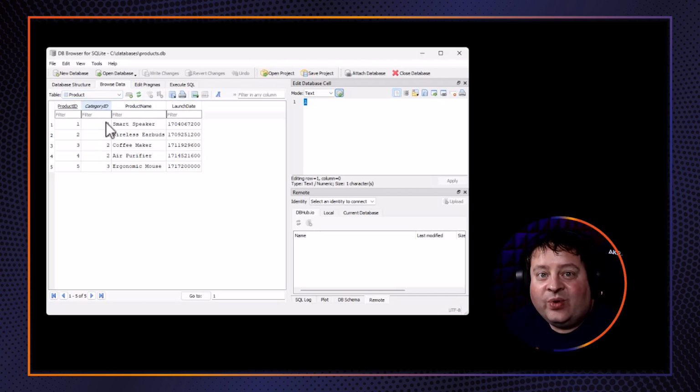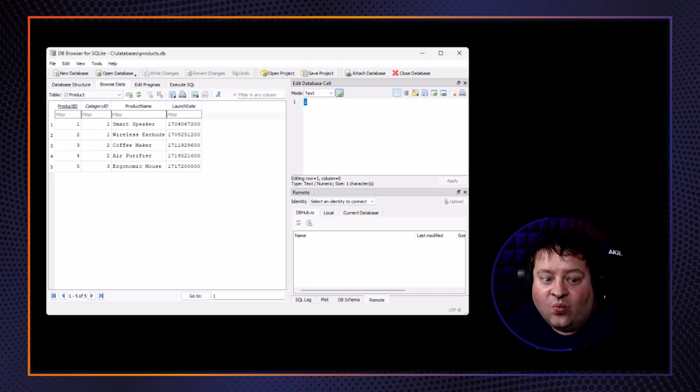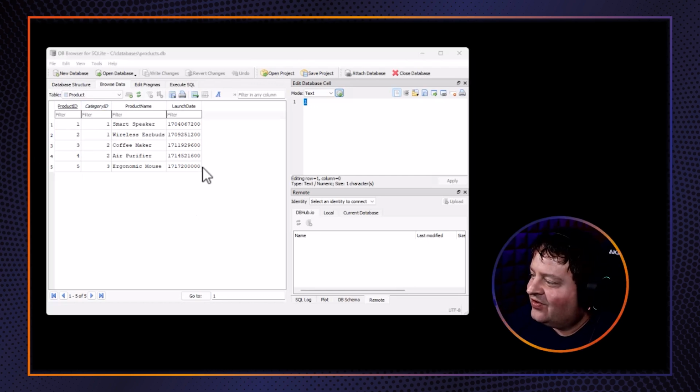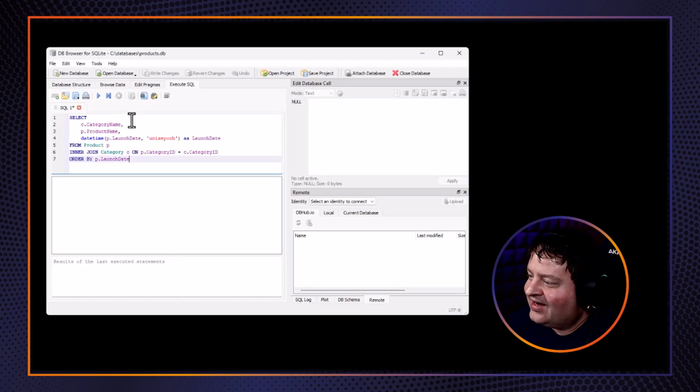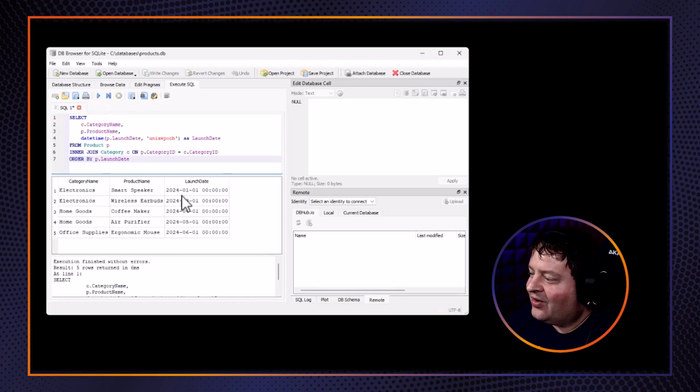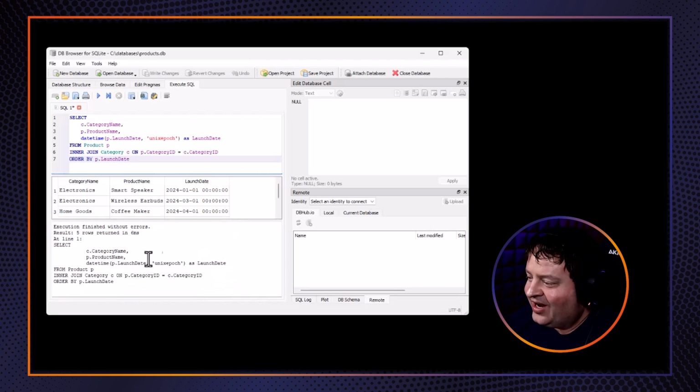And again, if we want to run queries, we can do that. So let's go ahead and grab our previous query that converted the launch date from the Unix time to a human readable format. There's a tab here called Execute SQL. And in here, we can have multiple tabs open at the same time. And I can just paste my query in here. I can tell it to run it. And there we go. We got the query that we got from the command line, and it does give us some additional information. And it says it was finished without errors. There's our timing and all that stuff.